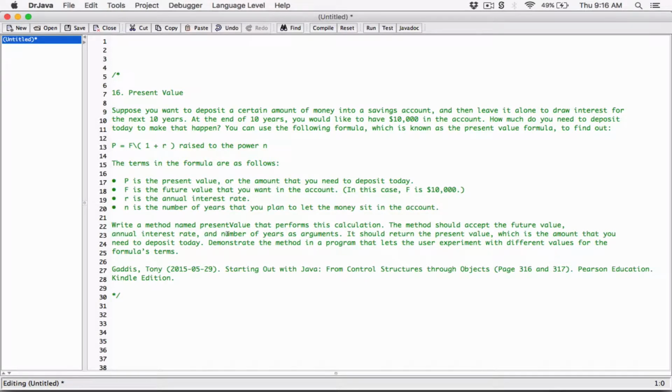Now, write a method named present value that performs this calculation. The method should accept the future value, annual interest rate, and the number of years as arguments. It should return the present value, which is the amount that you need to deposit today. Demonstrate the method in a program that lets the user experiment with different values for the formula's terms.